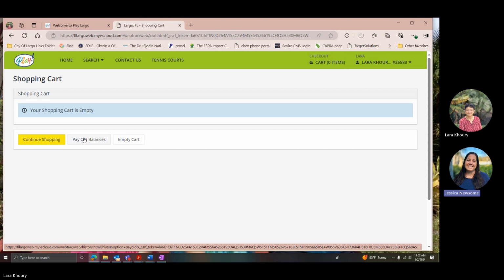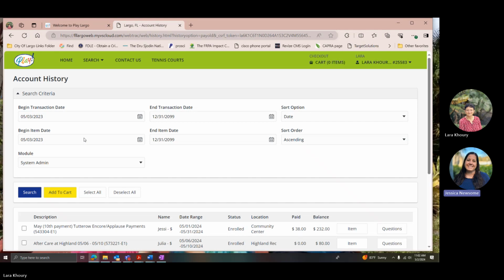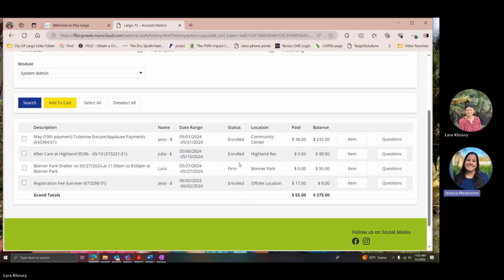However, we're looking to pay what we call an old balance, which means there's something on your account you haven't yet paid. It doesn't mean it's past due. Don't worry about that wording. Just means that it's on there and it's sitting waiting for payment. All right, so you can see in my cart here today, I have a couple different things. Some of those examples I gave you, such as Tetero, aftercare, a shelter, a registration fee for summer camp.